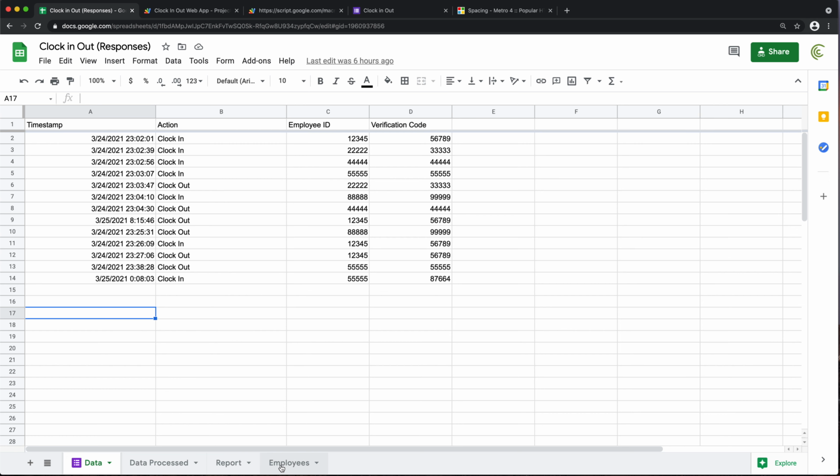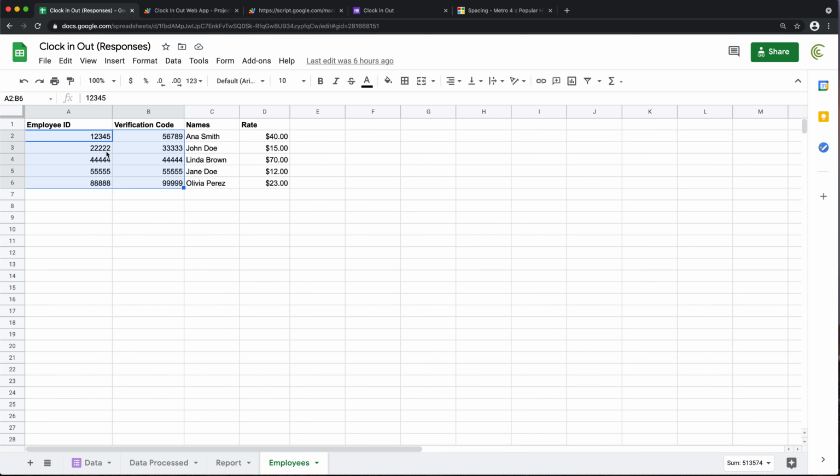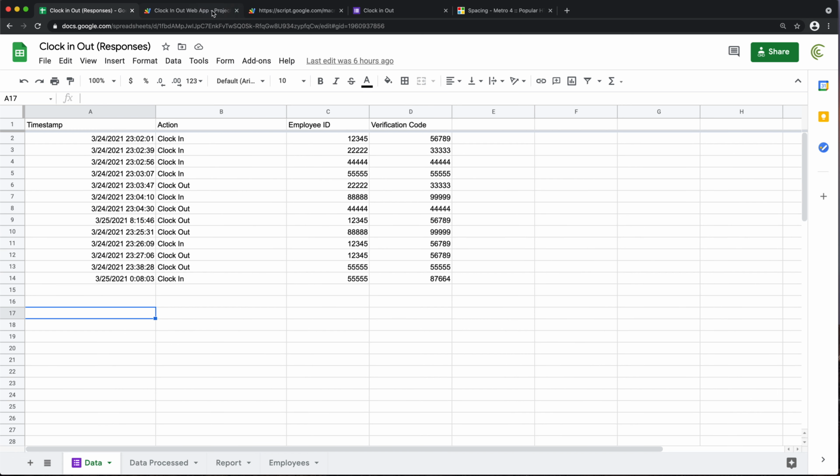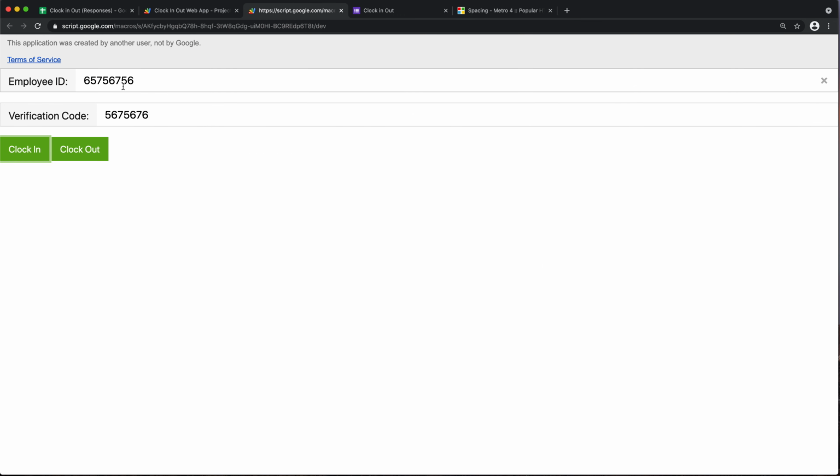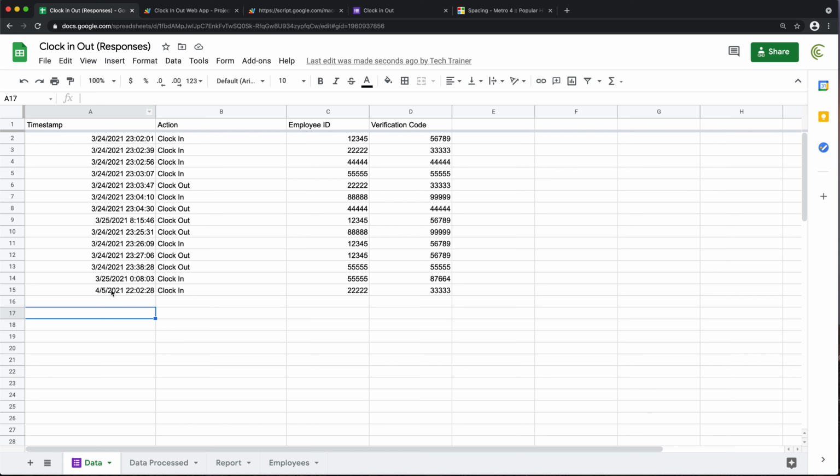Now, if I try a valid one, so let's try this. And click clock in again. See, that cleared this because that worked. If I go back, see, this is actually in here.